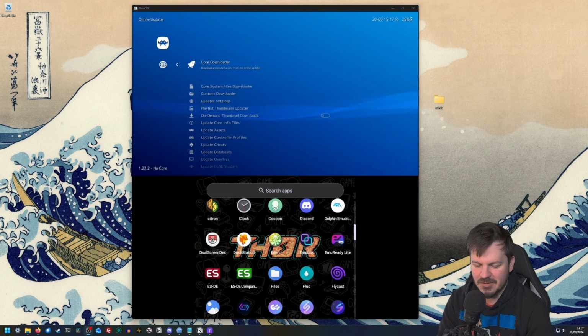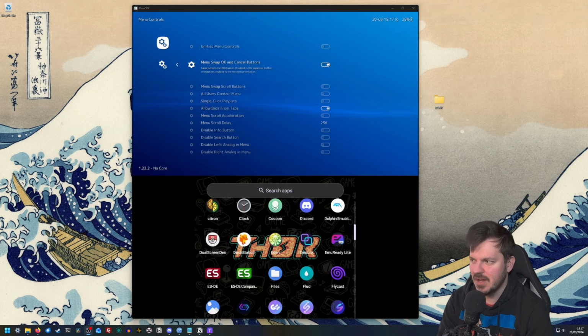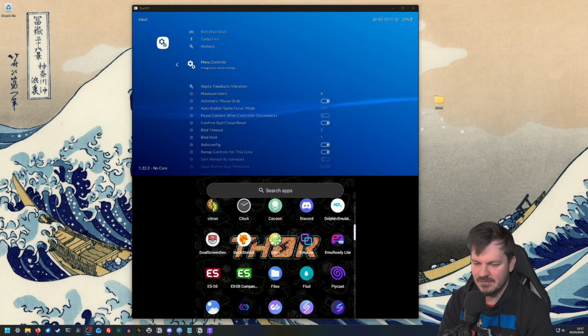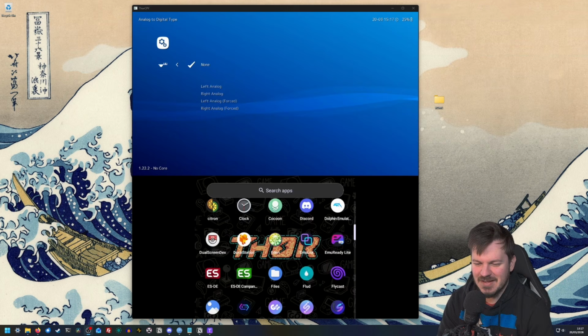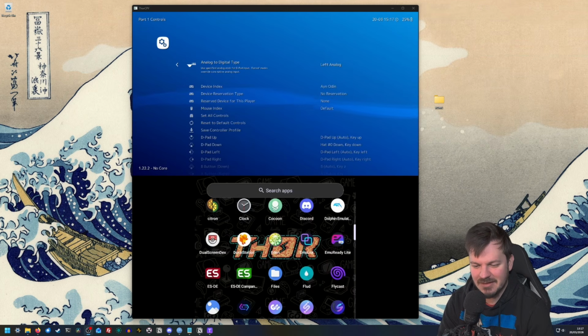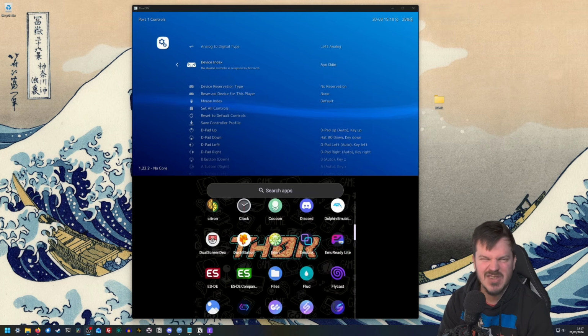So one thing I'm also going to do is I'm going to go to my input, go to my menu controls, and then I'm just going to untick this menu swap OK and cancel buttons. There we go. Just so it matches the B is back, A is select kind of thing. I'm just going to go into my RetroPad binds. I'm going to set my analog and digital type to left analog. So this basically means that when I move the analog stick, it will translate them into the cardinal directions on the D-pad. So you can use either or.